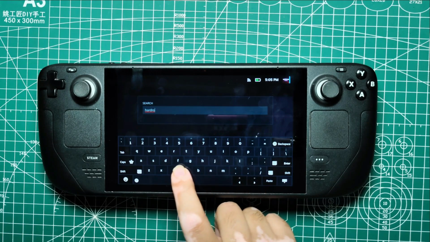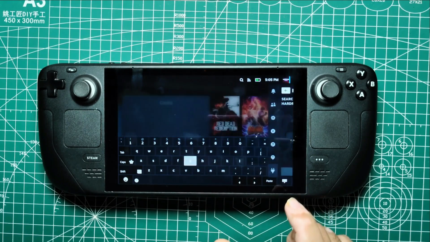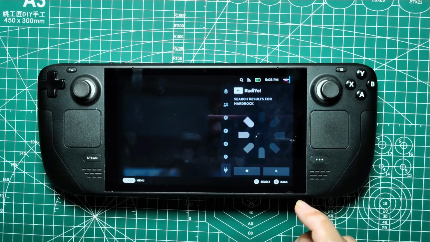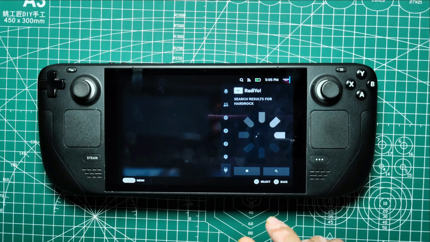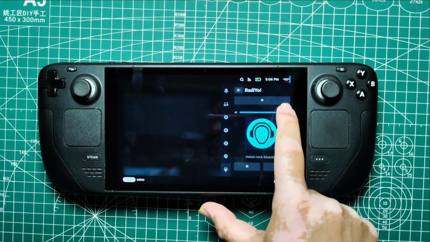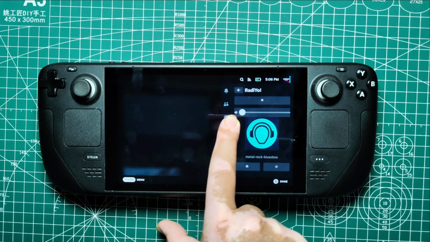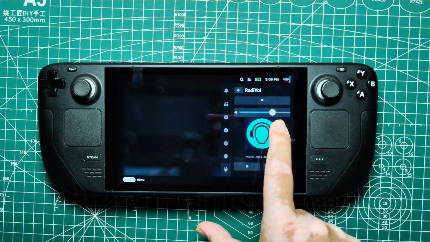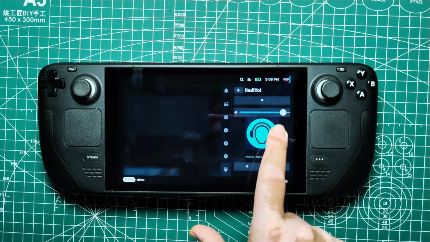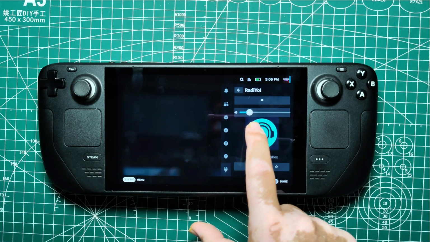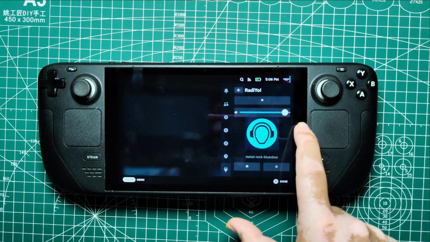One of the coolest things about Radiyo is how seamlessly it integrates with your gaming. You can adjust the volume of the radio independently from your game's volume, so you can find the perfect balance. Just press the QAM button, go to Radiyo, and tweak the volume settings, and there you have it. Radiyo turns your Steam Deck into the ultimate gaming and music machine.